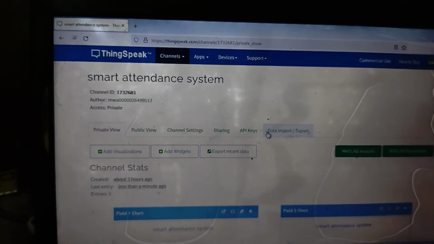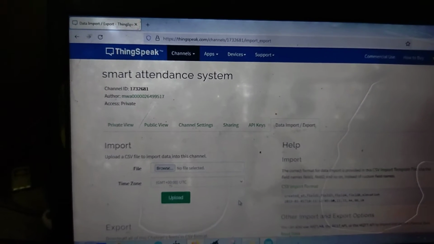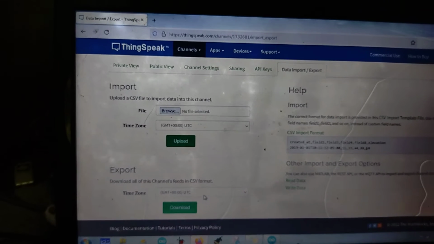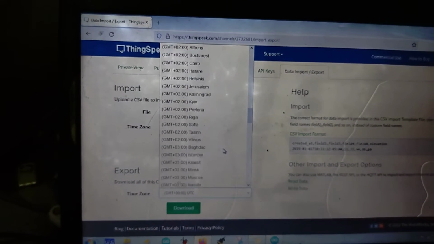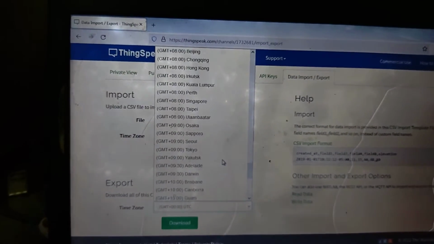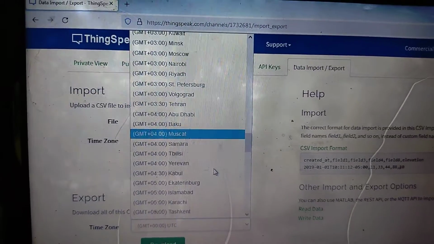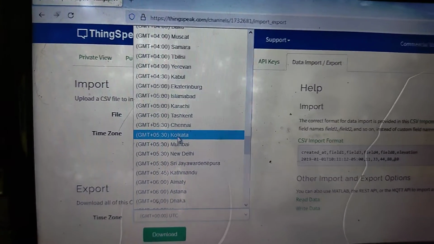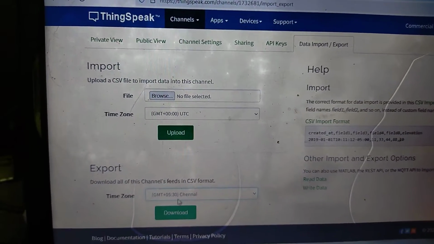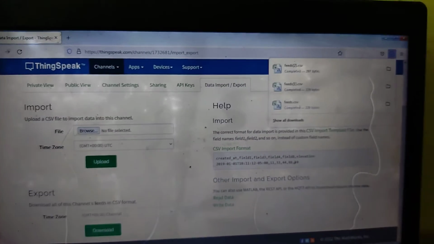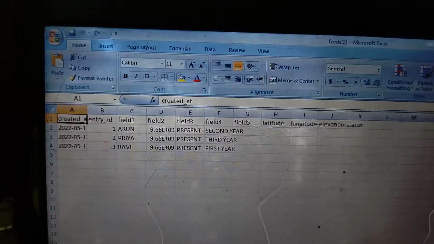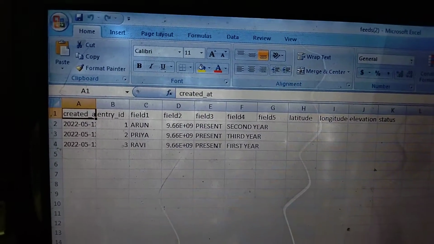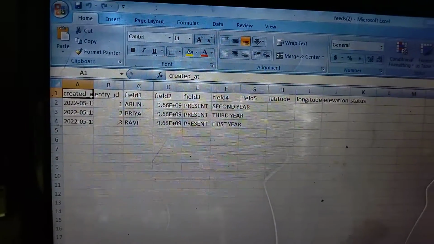Okay, so data import export, go again and download the data. I am going to simply select that date and time. I am selecting the Chennai time zone, and then simply click download. So we can get another Excel file also. Now it will show 3 data entries because last we updated Arun, Priya, and the last data is Ravi. So we can get all the data in the cloud with the date and time, with the seconds also.